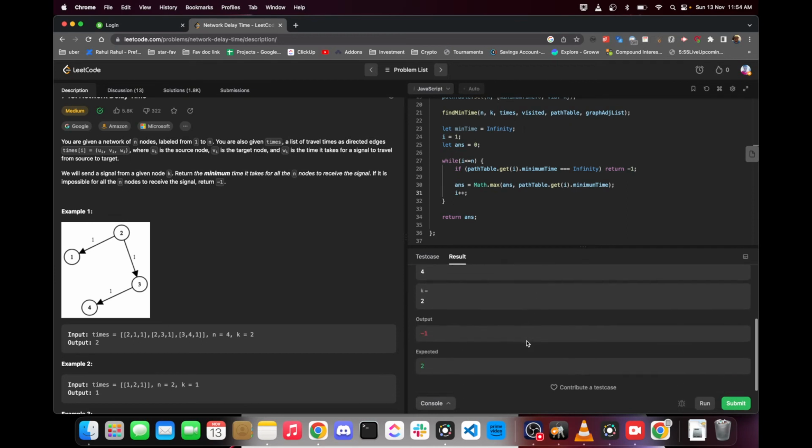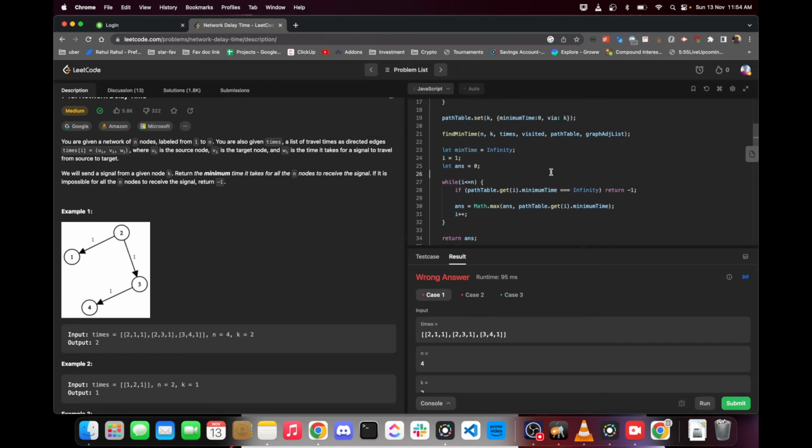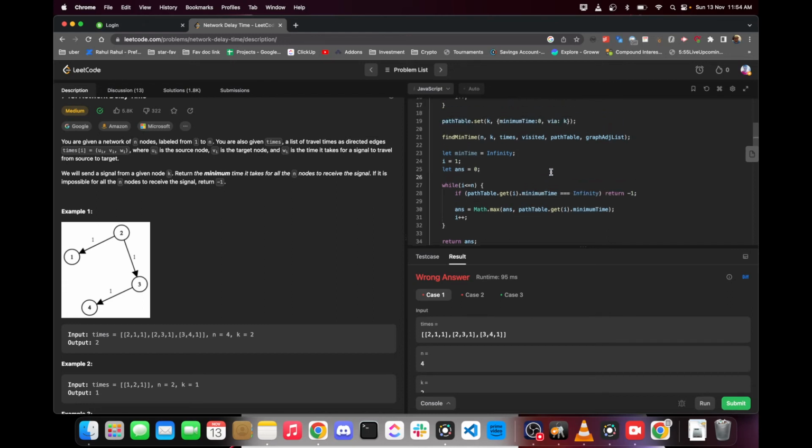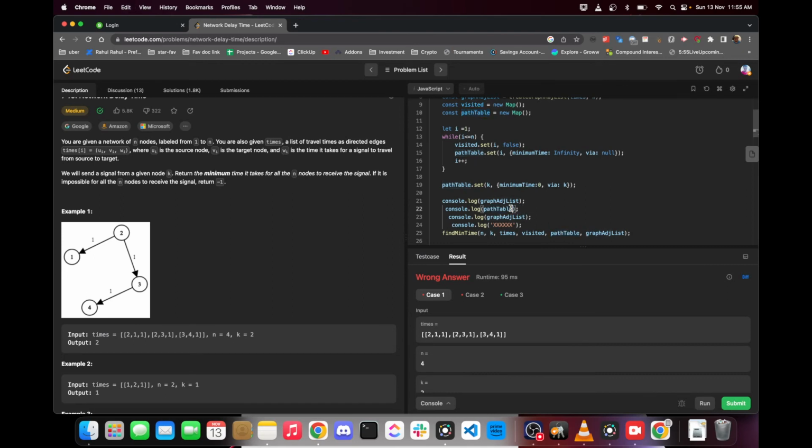Yeah, so we got -1. Okay, let's try to debug it. So before minimum time, let's see if we are getting everything correctly. We can console dot log our graph adjacent list, and then the path table, and then visited, just to make sure.